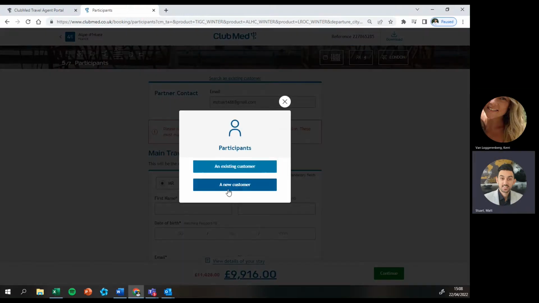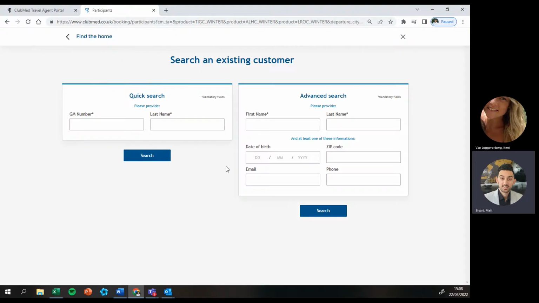Moving over to the next page, we have your clients. You would have either existing clients. I'll quickly show you how that works. You would have their GM. GM stands for Great Member. So their GM number, if they've been on a Club Med holiday before, you would pop in their GM number and last name and search that way. Or if you don't have this information, first and last name, along with at least one of the following information, you'll be able to find existing clients.